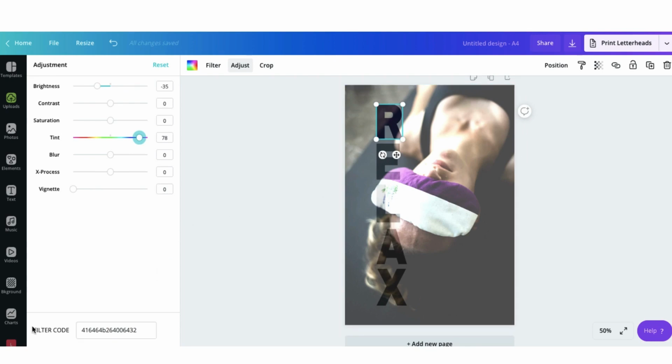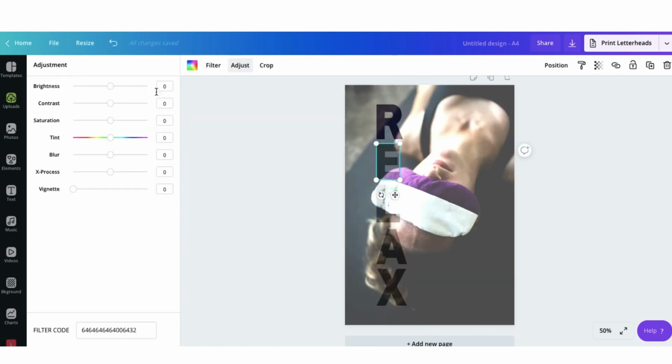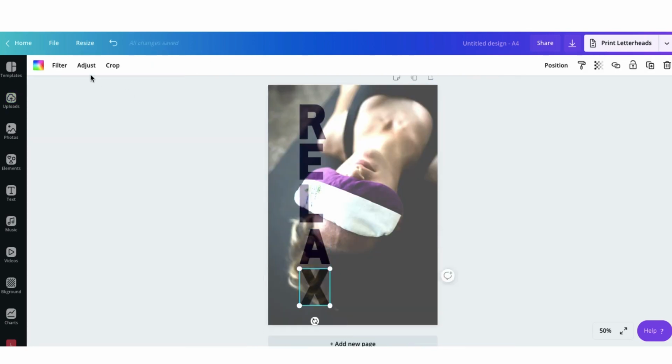And then at the bottom, I'm going to grab this filter code, copy it. I'm going to click away from the R and I'm going to click into the E. I'm going to do exactly the same thing, click on Adjust. And then instead of fiddling around with all these different variations, I'm just going to paste the filter code and there you'll see it has exactly the same effect. I'm going to do the same with all the other letters. And there you have a text mask.